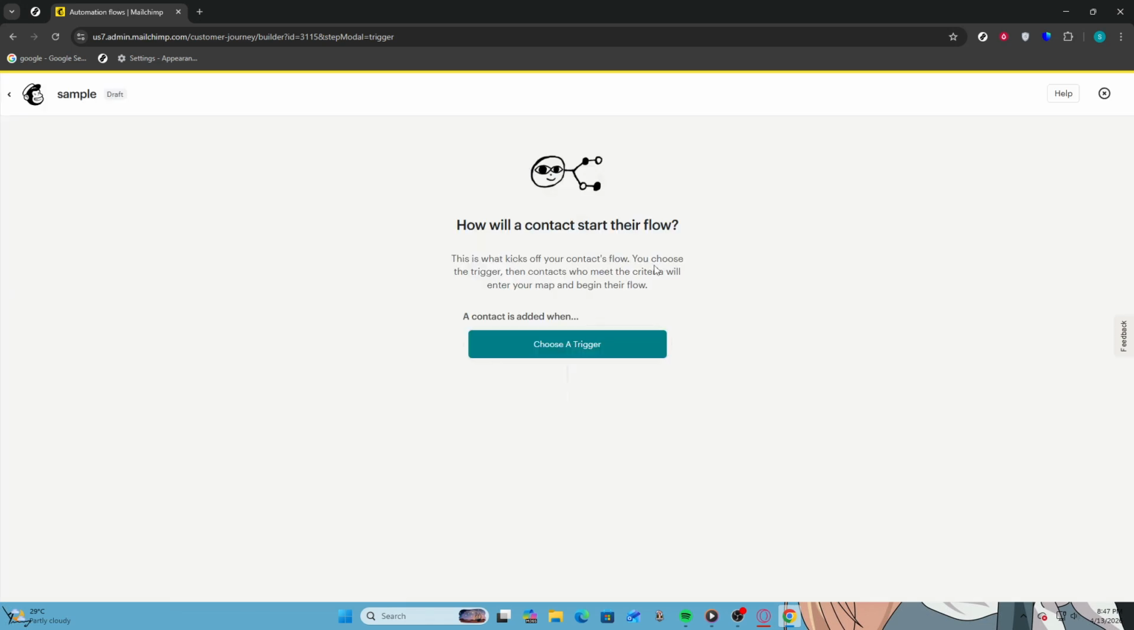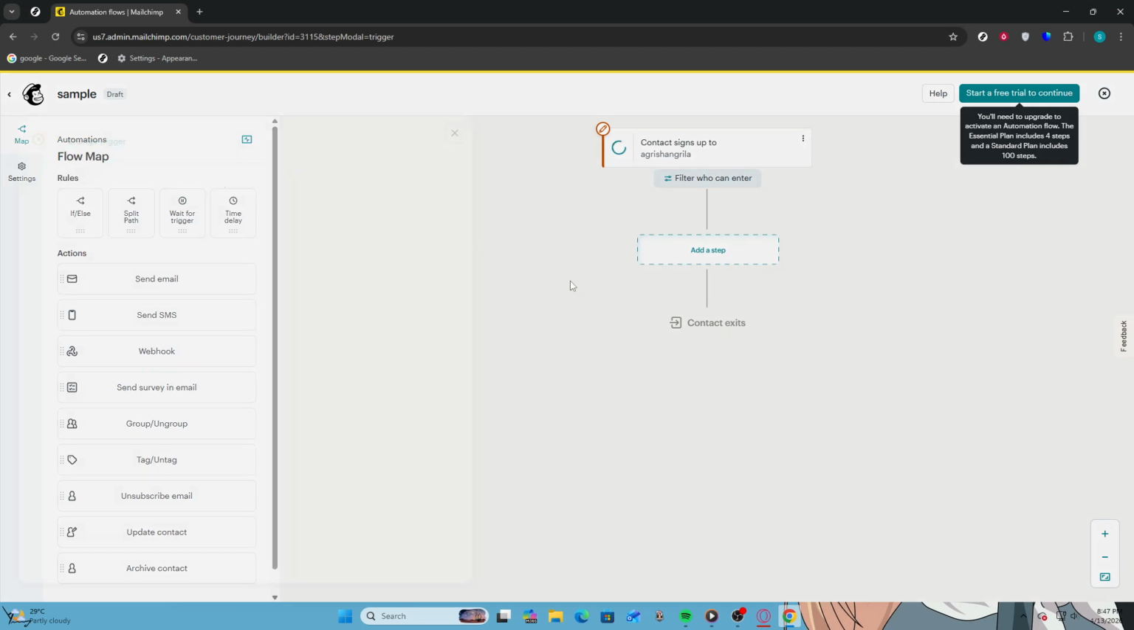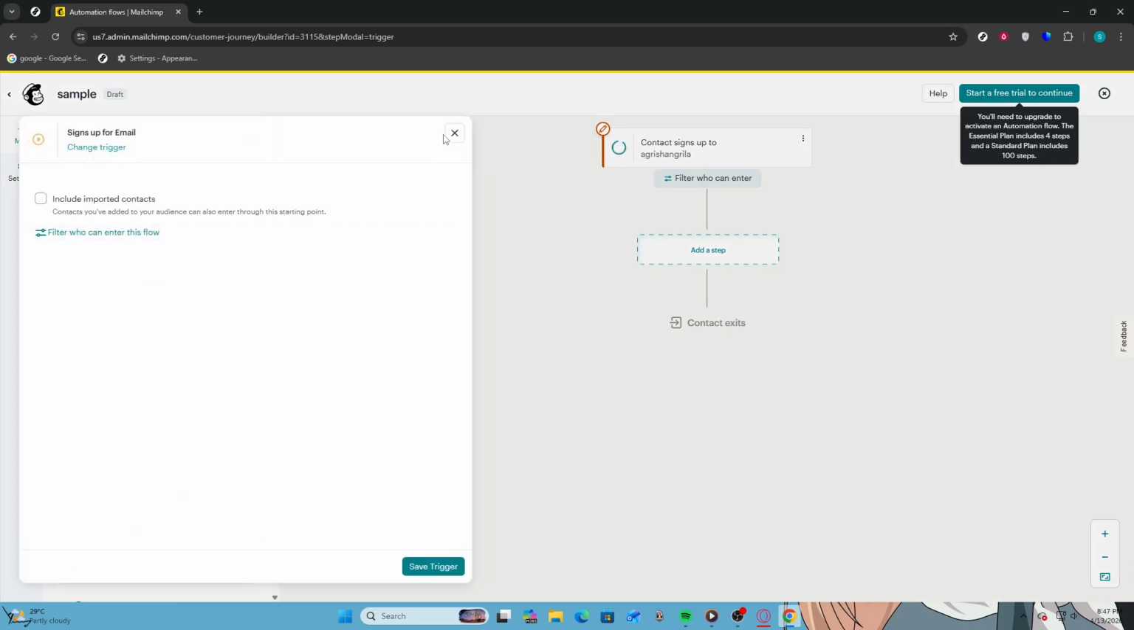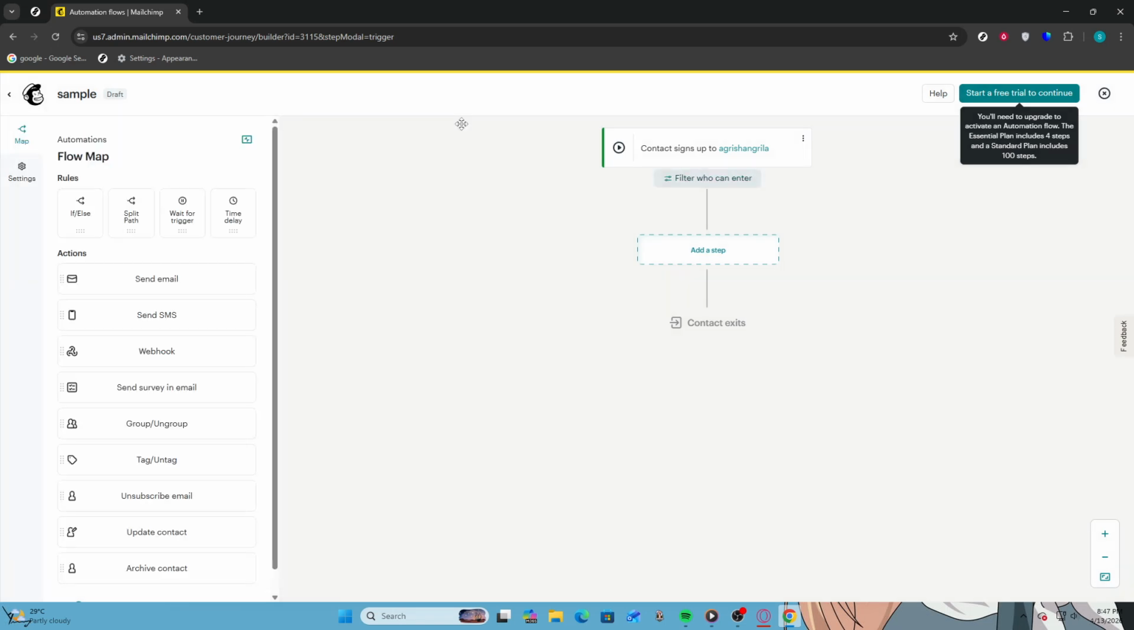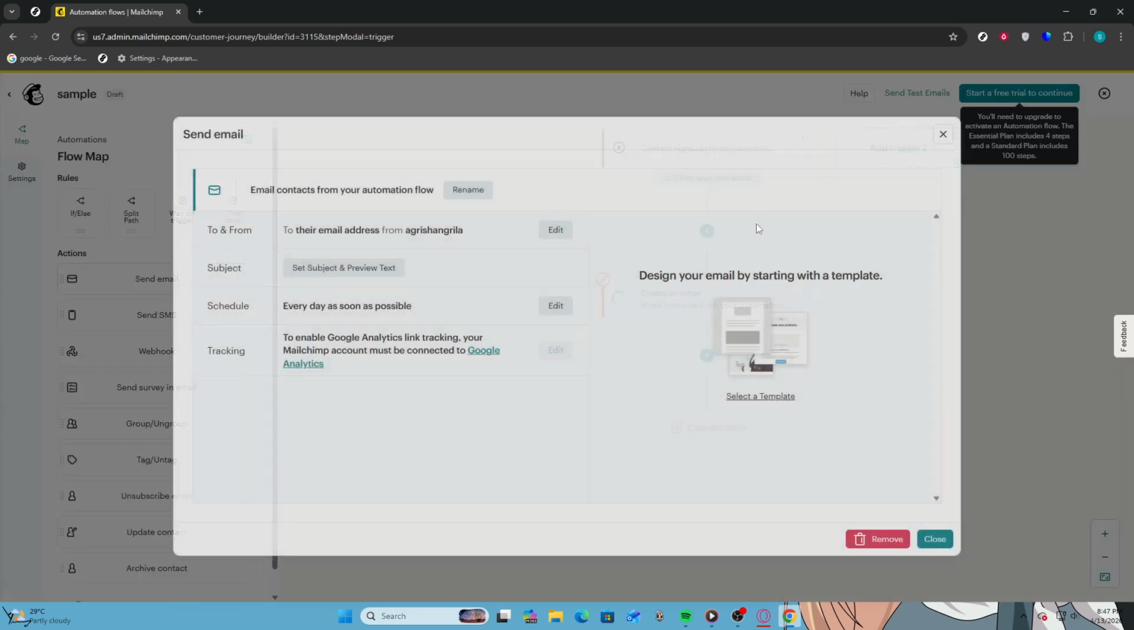After that, click on Send Email to set up the email that will be sent automatically when the trigger occurs. This step is essential for establishing communication with your subscribers. Now click on To and From to configure the sender's email address and the name that will appear in the recipient's inboxes. Ensure that this information is accurate to maintain a professional appearance.